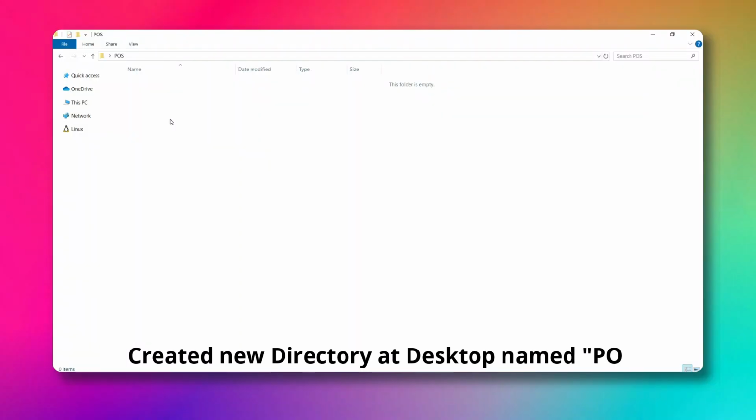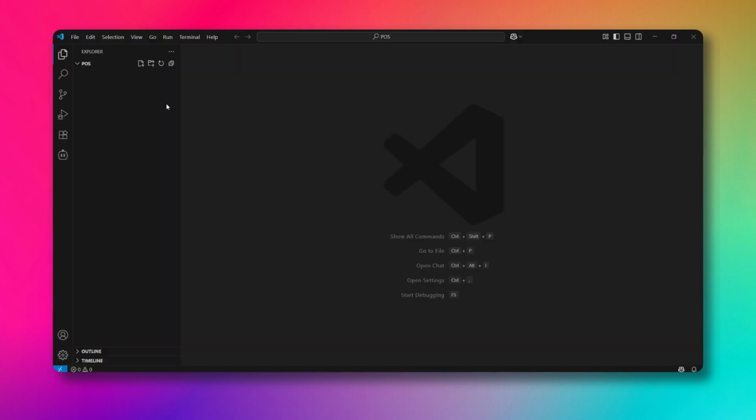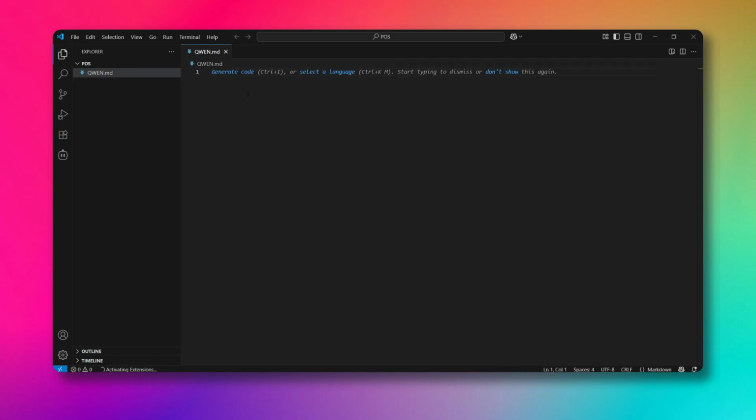Name it POS. Now I'm going to open this in VS Code. Let's add a new file for context engineering with the Qwen coder. For context engineering with the Qwen coder, we first need to create a file which will be named Qwen.md. Now I'm going to give all the instructions to create an application.